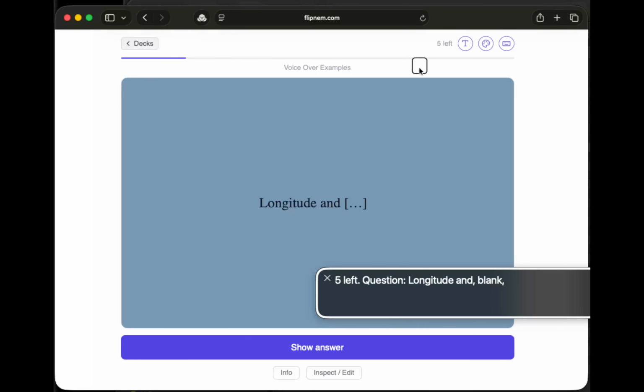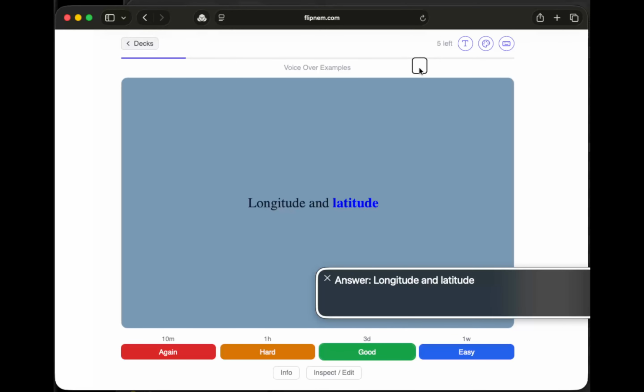5 left. Question: longitude and blank. Okay, so this is an example of a Cloze card. So of course, fill in the blank. It's kind of cool that Flipnem actually just says the word blank instead of that Cloze signifier there. Okay, so show answer. I'm going to hit spacebar again. Answer: longitude and latitude. Okay, great. Now we have to rate ourselves. So let's say that was hard. So I'm going to hit 2.